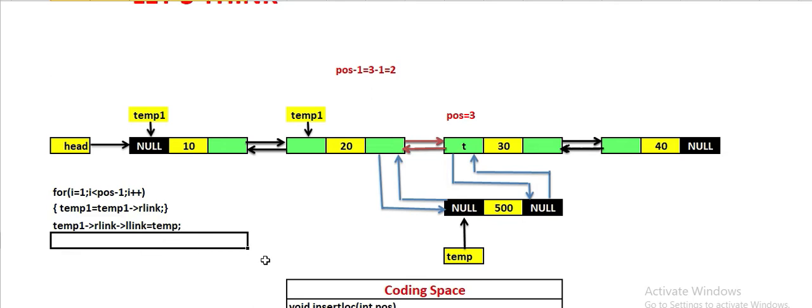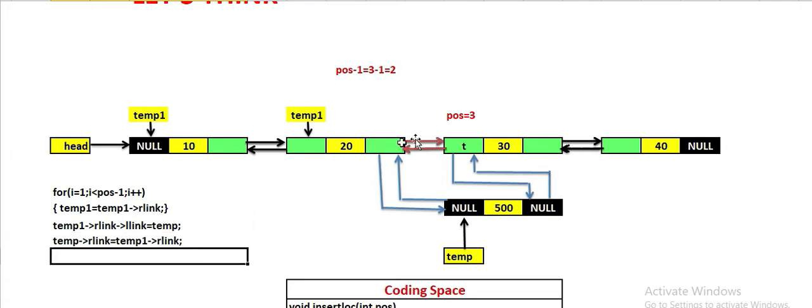So once it is done, we want to form a link from the new node to node 3. Okay, so we will write temp's right link will point to where temp1's right link is pointing to. So temp1's right link is pointing to this, so temp's right link will also point to this. So we form these two connections, right?